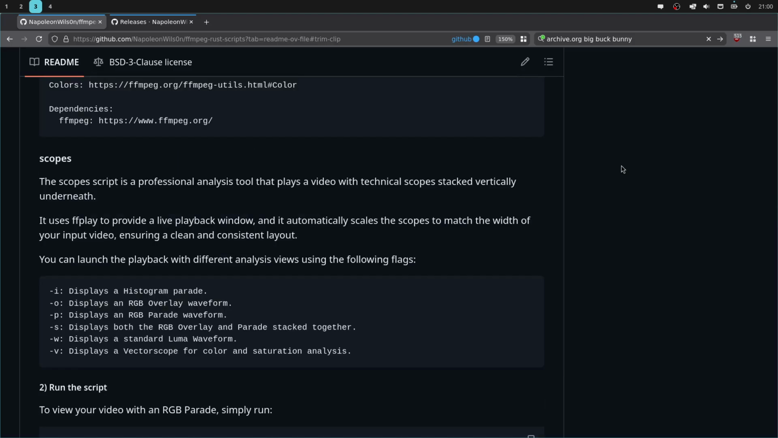Scopes. You're going to like this one. If you've ever used a video editor like DaVinci Resolve or Final Cut Pro, you'll know that you have scopes, vector scopes, to display information about the video. What we have here is several different options. We've got -i, -o, -p, -s, -w, and -v, and these all display different types of scopes.